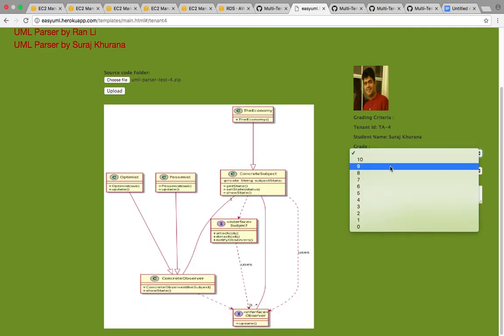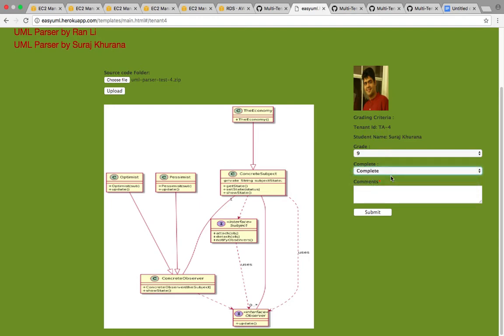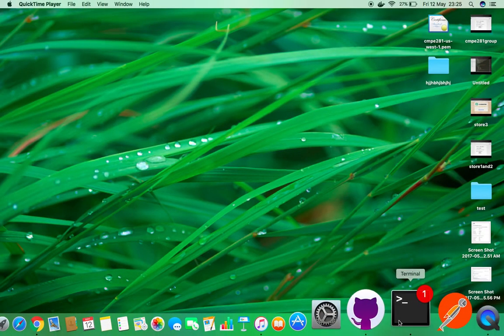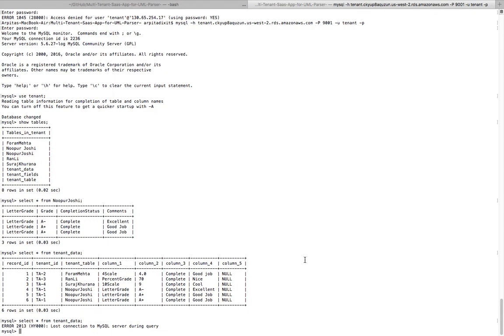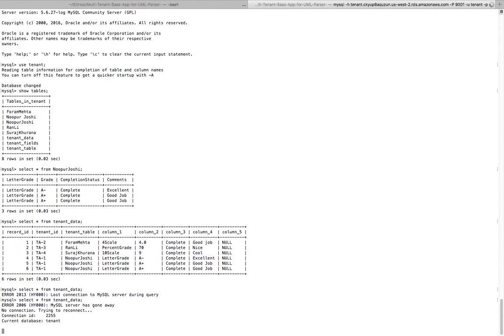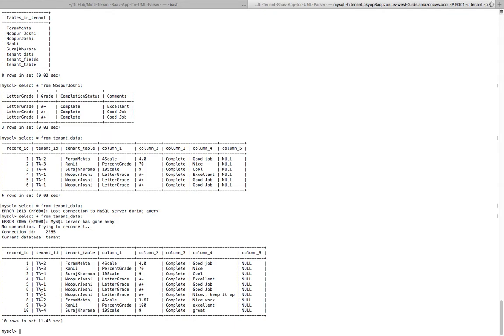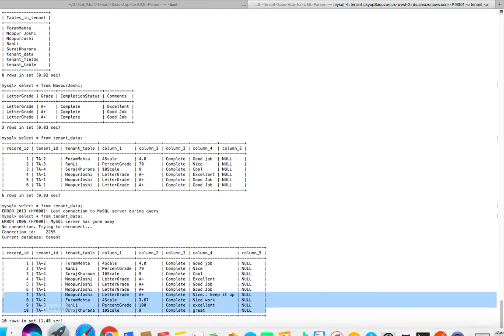You can see that we have run test 4 for all the tenants and all my tenants have done a good job. Their parser application is working as required. Now let's query the database. Okay, now we can see that all of the entries that we have just made can be seen in my tenant data table.